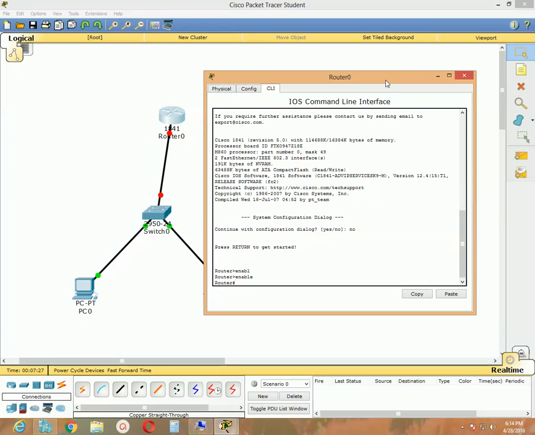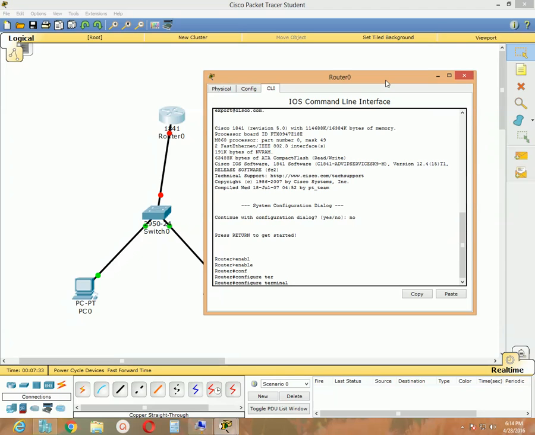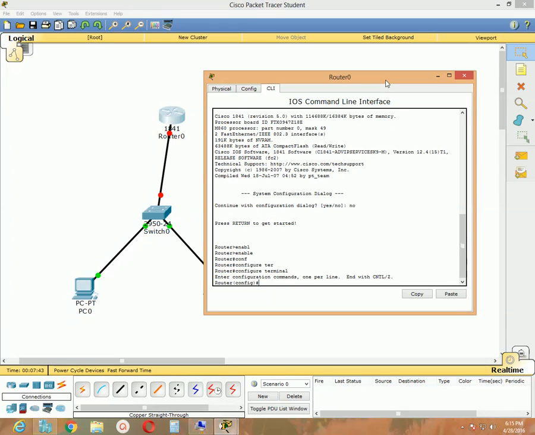So let me go to the configuration mode first. To go to the configuration mode, type configure space terminal. You can use your tab key. After typing a few letters, you can use tab and it will complete automatically, and hit enter. Now we are in configuration mode. As you can see, after the router there is a bracket, and inside the bracket it is saying config, which means we are in configuration mode.